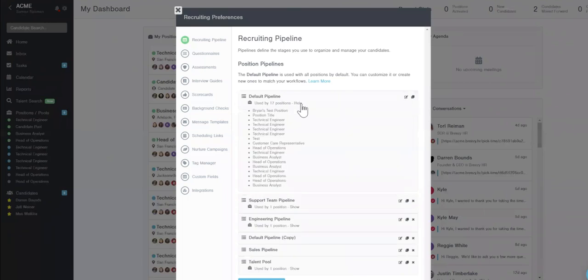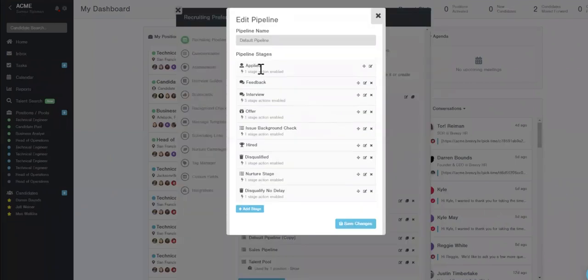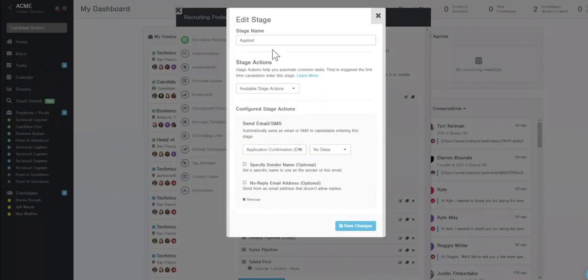Clicking the show button next to each pipeline will also show you a list of all the positions that are using that pipeline. If I click edit, I'll see a list of all the stages that are associated with that pipeline. I can add more stages, delete stages, or I could reorder them if I wanted to. I could also click into a stage and rename it to be something different.